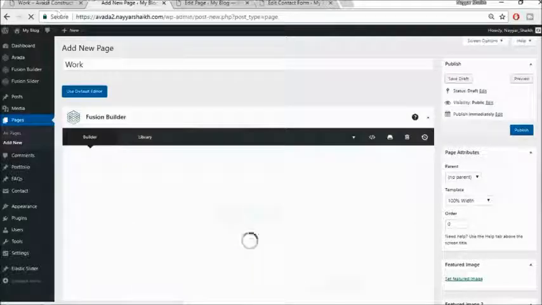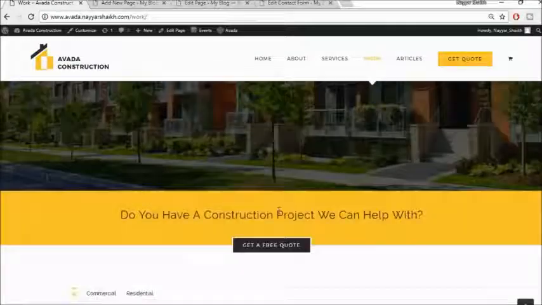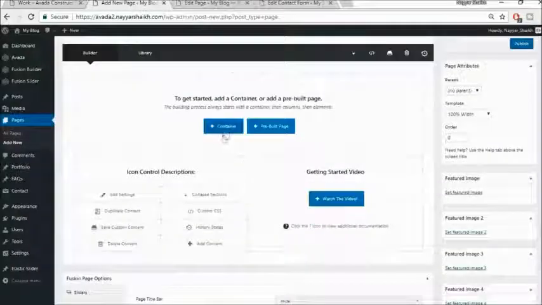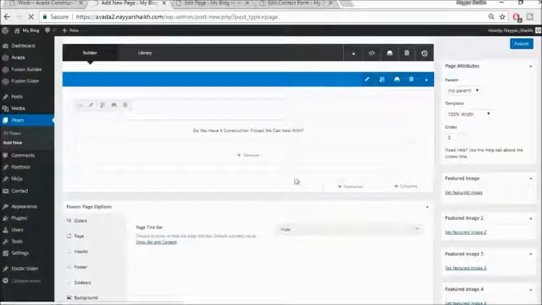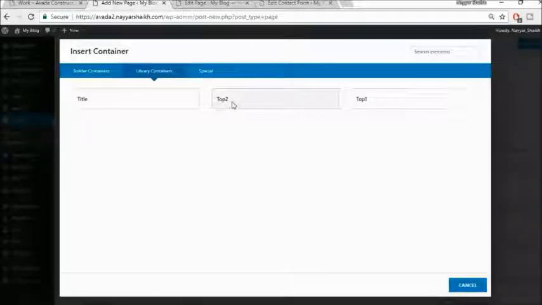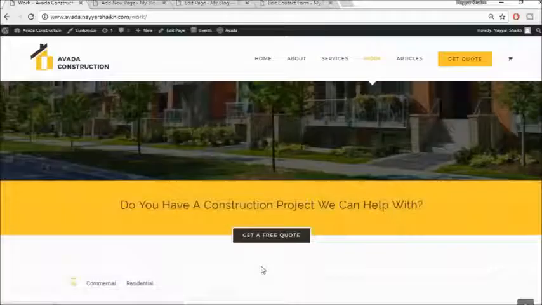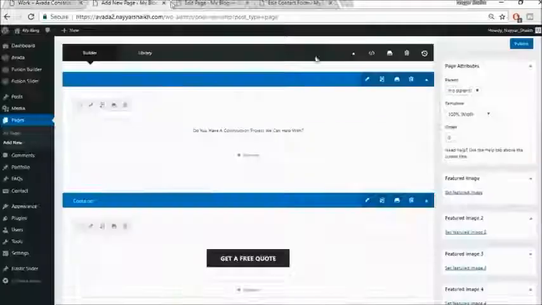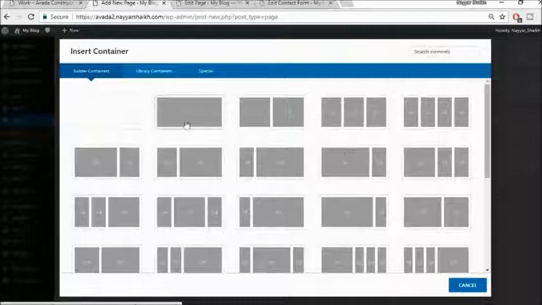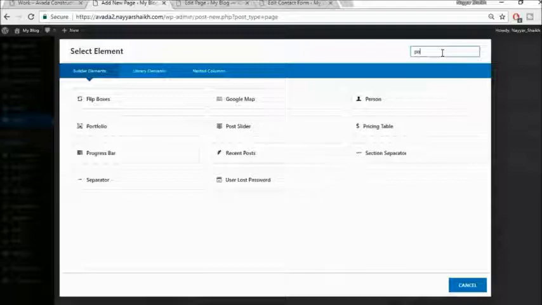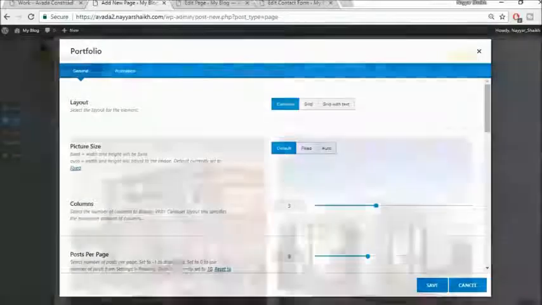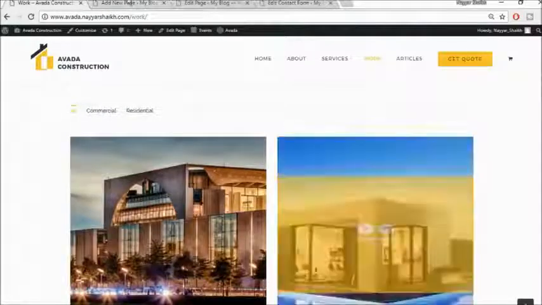Okay, come over here, use Fusion Builder. Again, we have the same settings over here. So click on this add container, library container, top one. Add container, library container, top two. So we have both 1 and 2. Now this is what we have to add. Again, click on this add container, single column, add element, and this is portfolio. We have actually created only one portfolio, but this is portfolio.